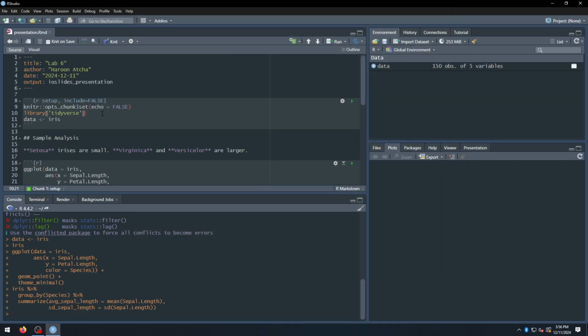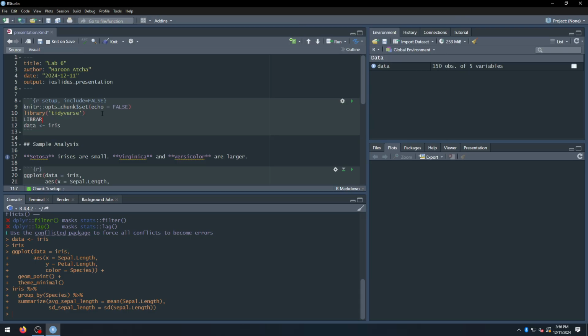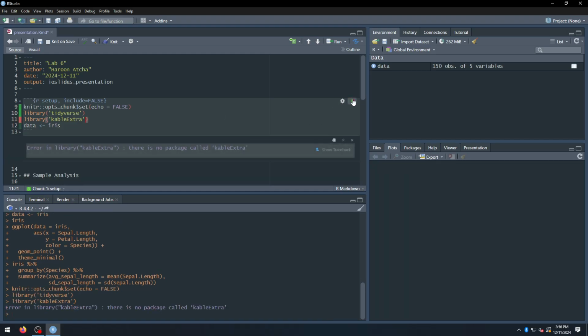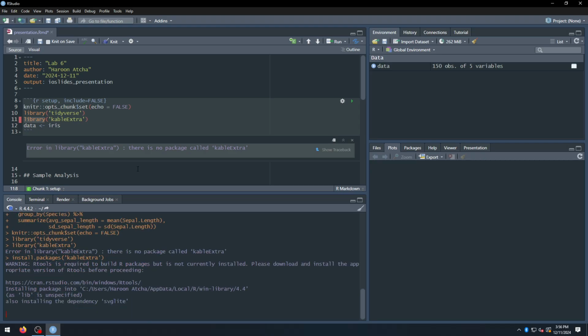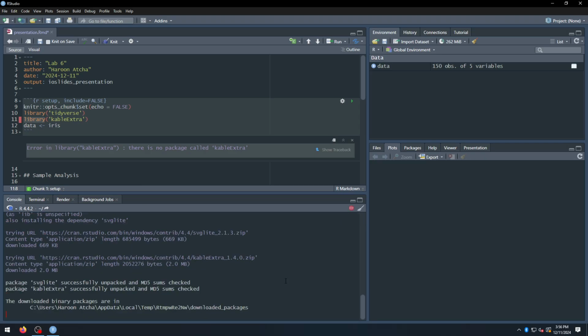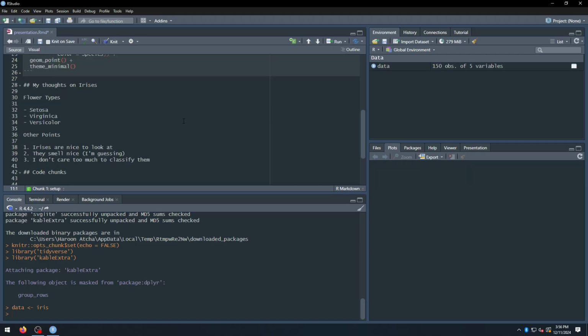So anytime we want to call a library, whoops, we're going to go back to our setup chunk, and we're going to say, I'd like you to load kableExtra. And it looks like I don't have it downloaded yet. So why don't I go in the console, and I'm going to say install.packages kableExtra. And it's going to download all of the dependencies as well. Now why don't I try to run it? And it pretty much works, right?